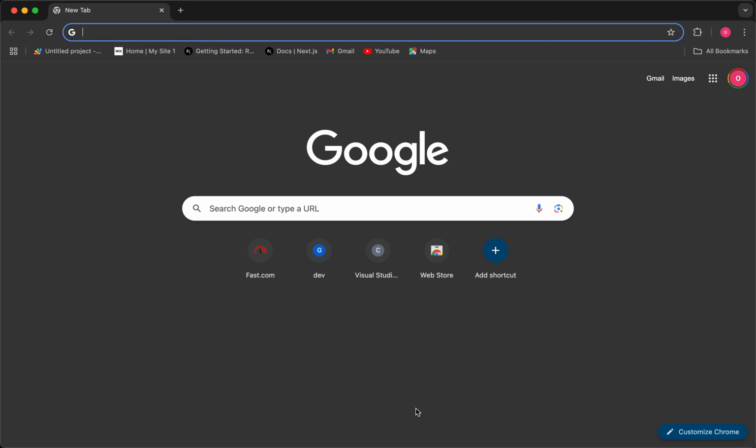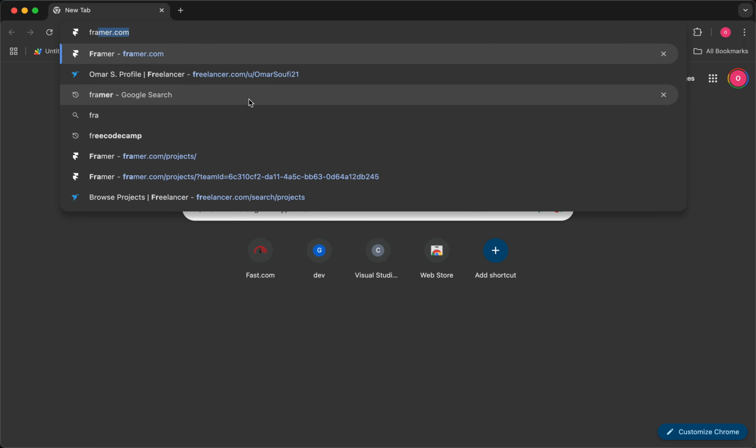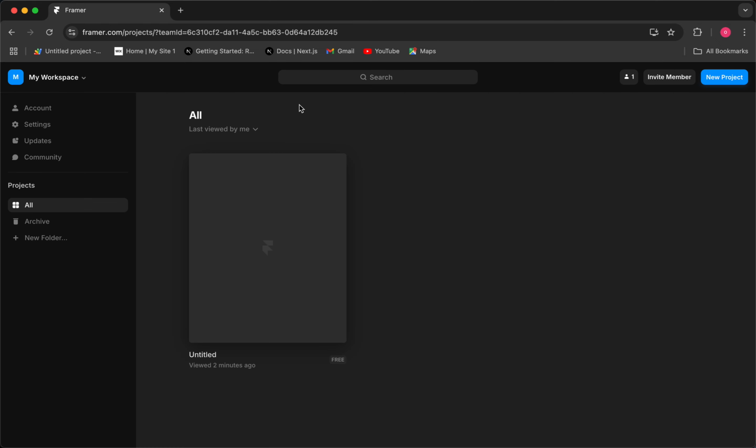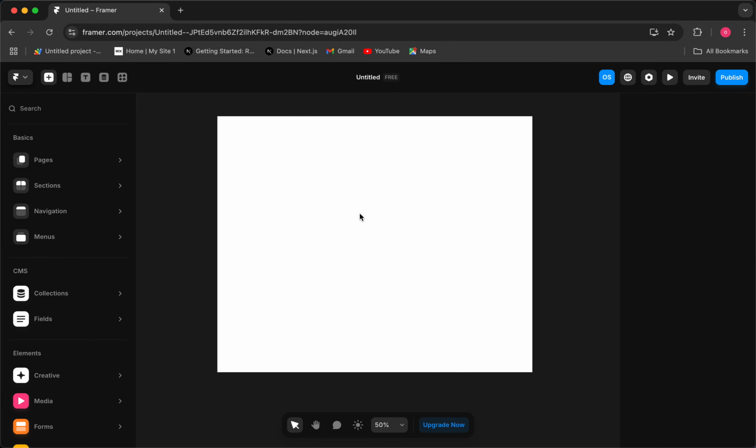So first thing you need to do is just open up the browser and go to framer.com. I'm using Google Chrome right now, so you can use whatever you want. And then what you can do is just start a new project by clicking on this blue button right there at the top right and just wait for it while it creates the project. And now we have our project.